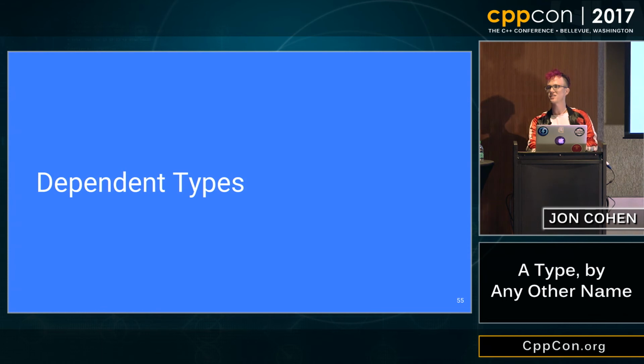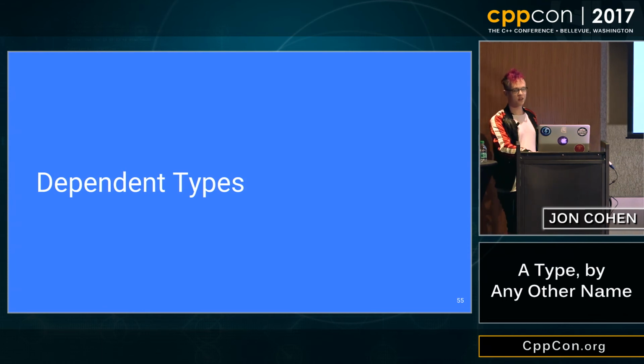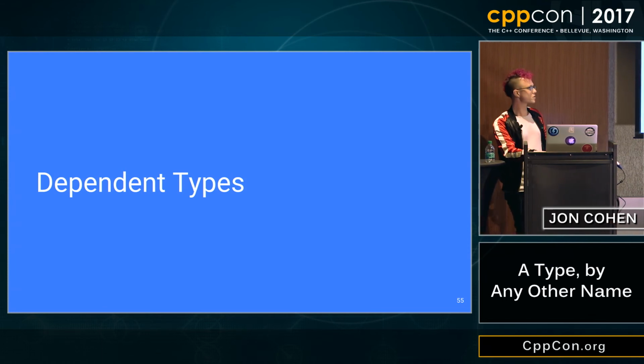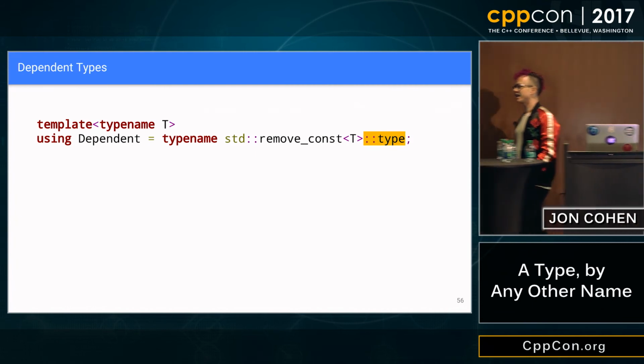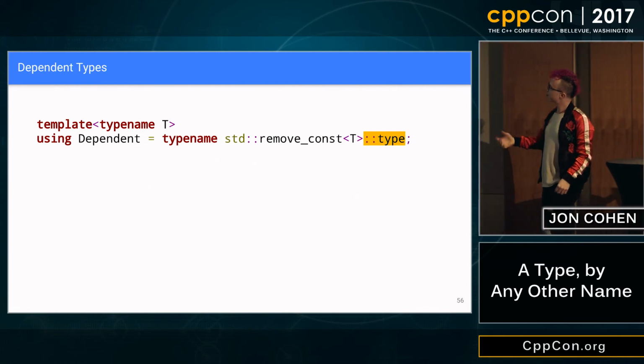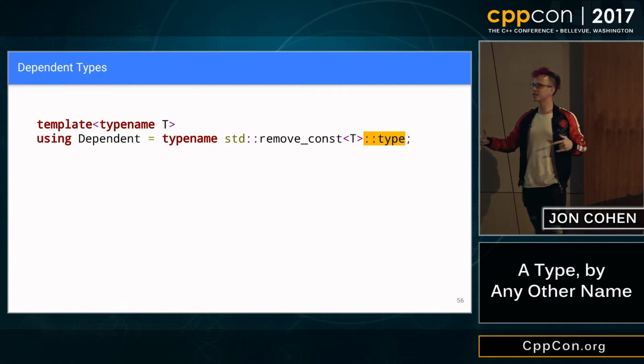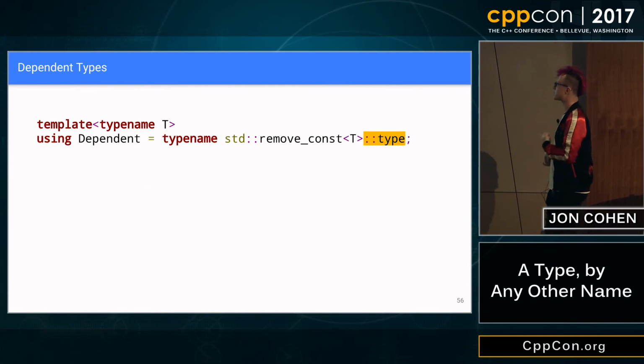Dependent types, I got one more thing to talk about. I've got a little story to tell. We got to talk about dependent types. There's no scream this time, although maybe there should be. A dependent type is a template type, and it is dependent in the sense that the actual concrete instantiated type depends on the template parameter.